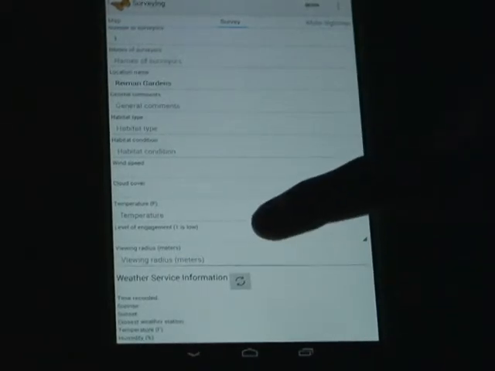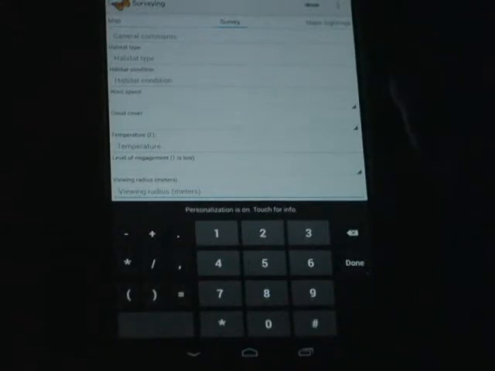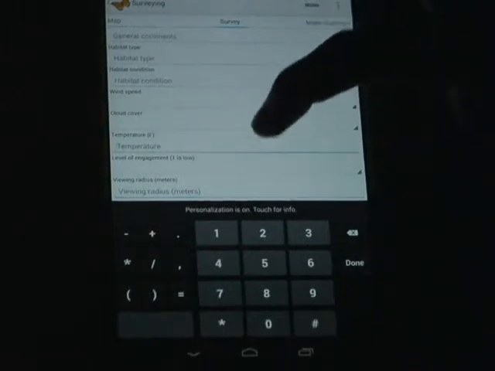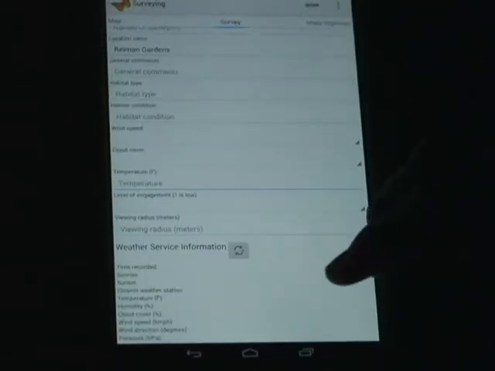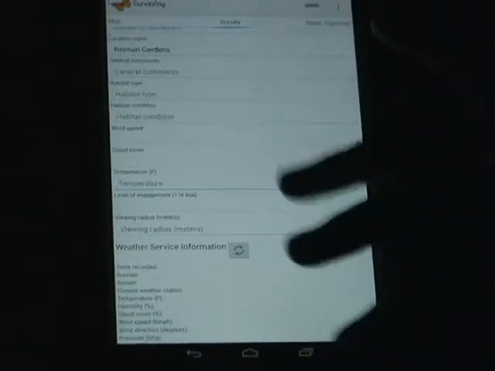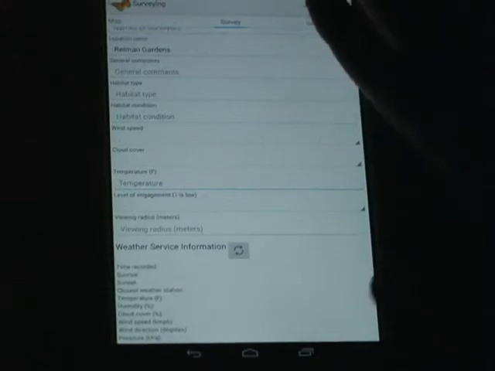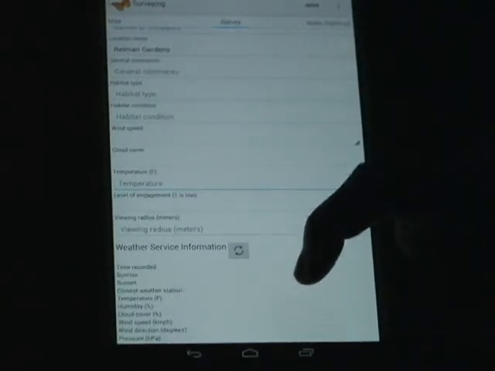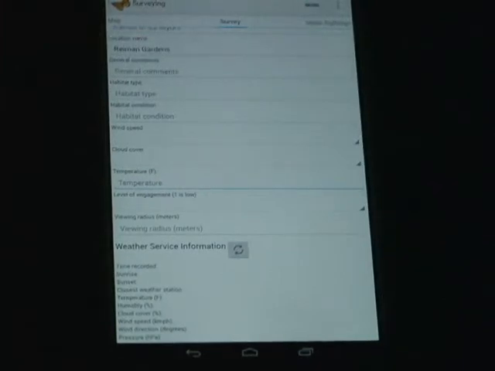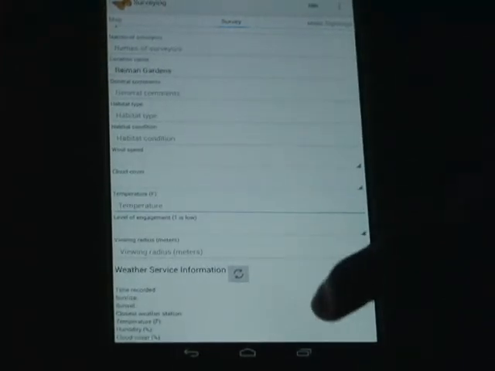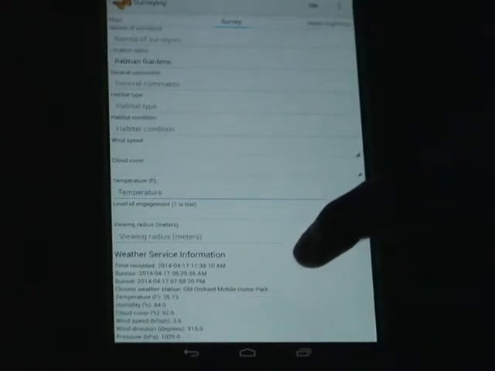Viewing radius. If you're doing a survey in which you have a radius that you're recording them, this is just how far that radius would be. It's measured in meters. So let's say you have a radius of 10 meters. You're only going to record butterflies that you see within a 10-meter radius of yourself. Weather service information can be updated automatically once you push begin. So if you don't want to put in all of those wind speed, cloud cover, temperature, all that stuff, it'll just pull it straight from the internet. So let's do that. I'm going to push begin up here at the top. Then it automatically updates it for you.